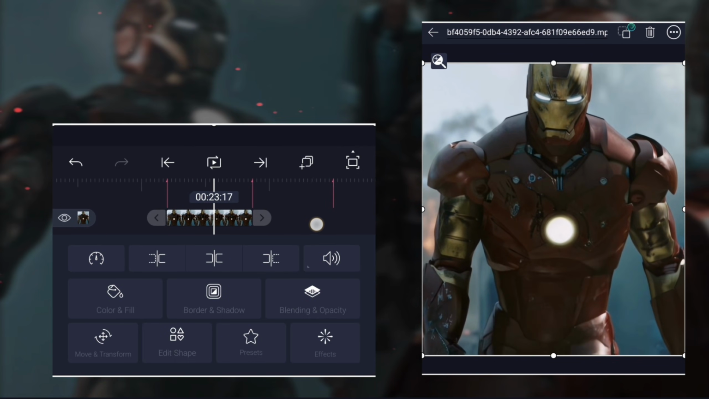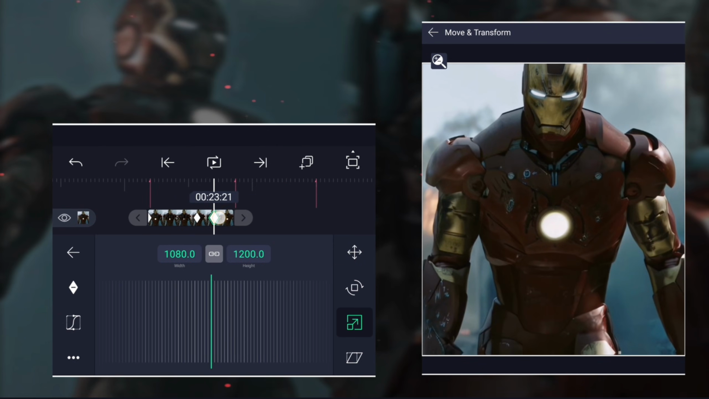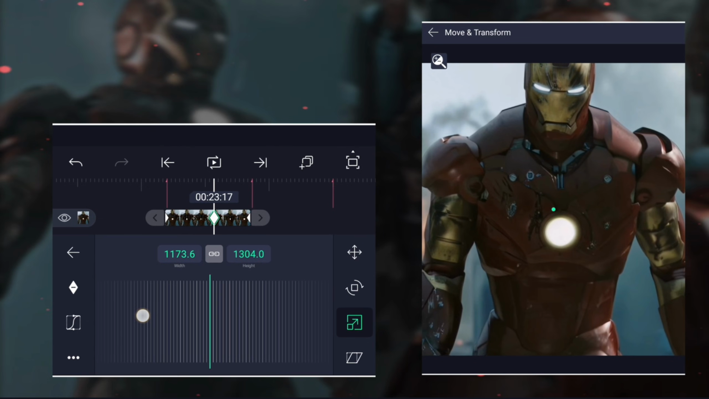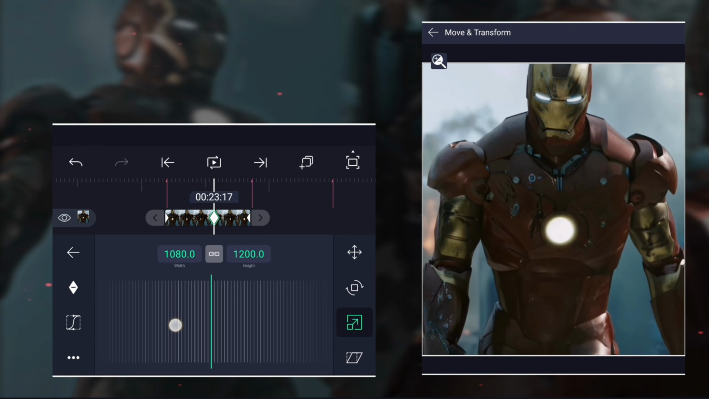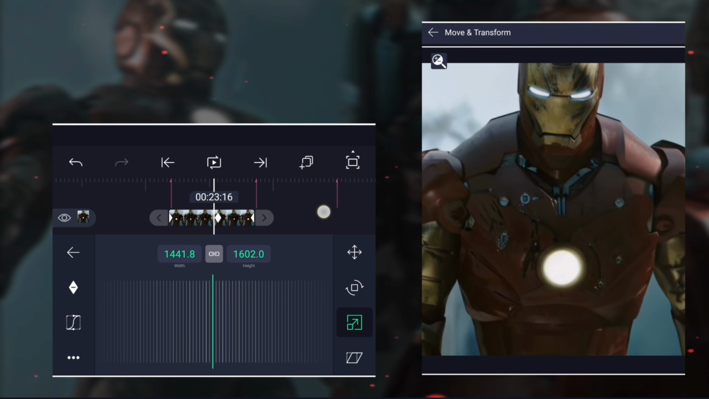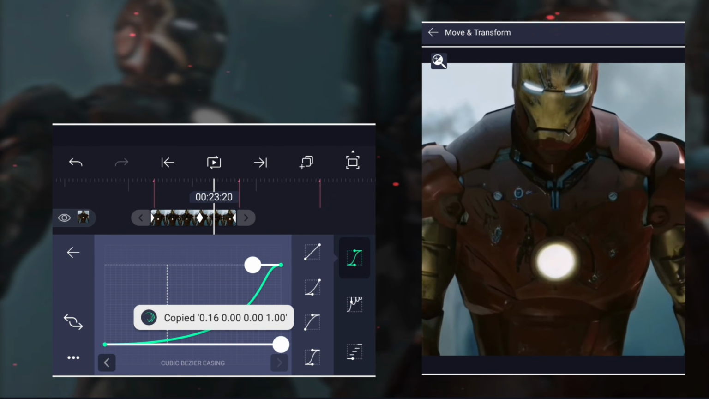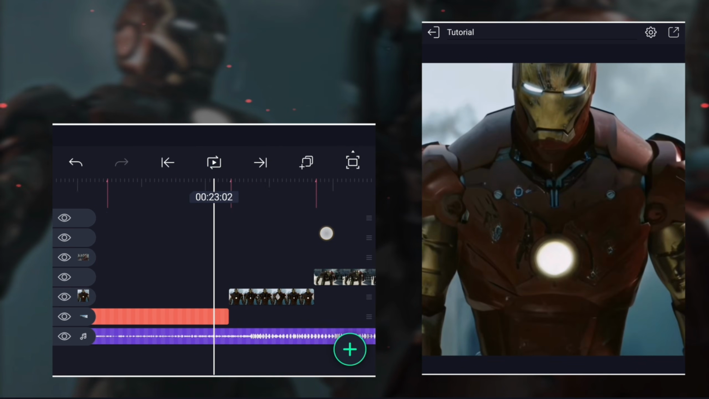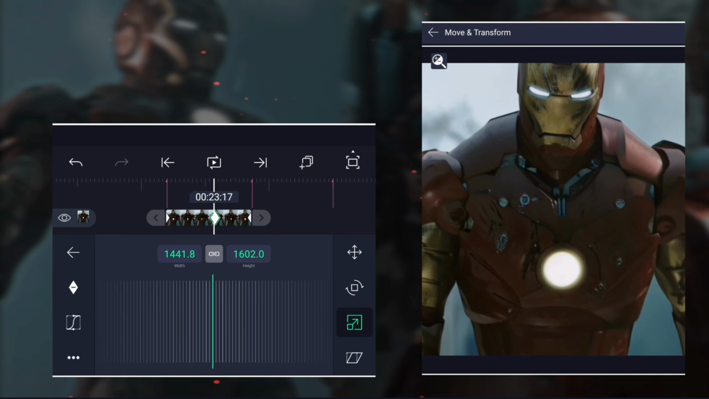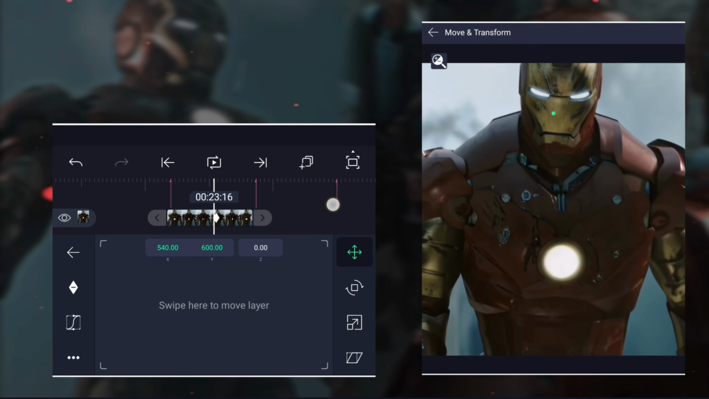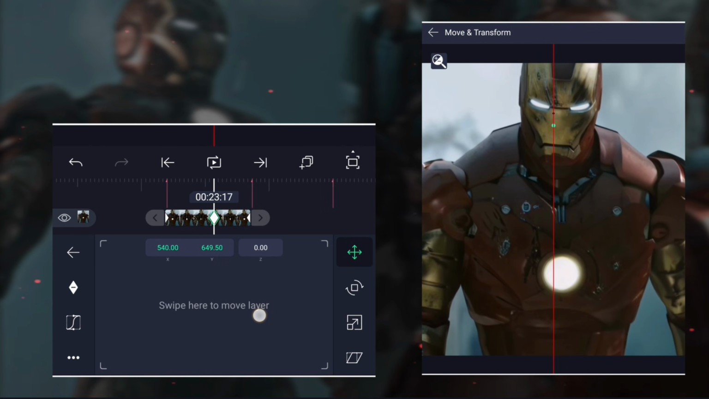Add the keyframe from where clips start reversing. Follow me. Move your clip to center if it's getting out of frame.